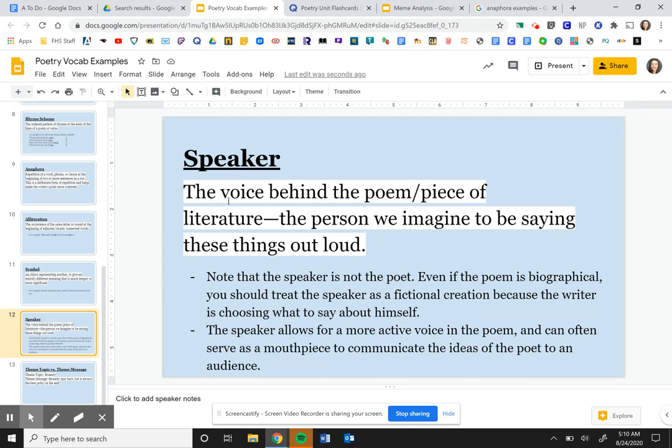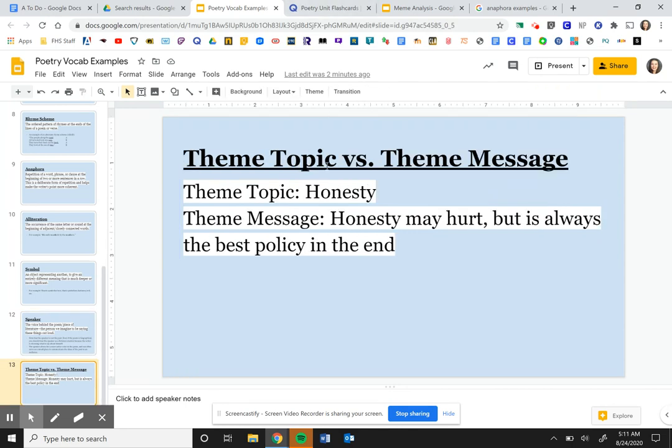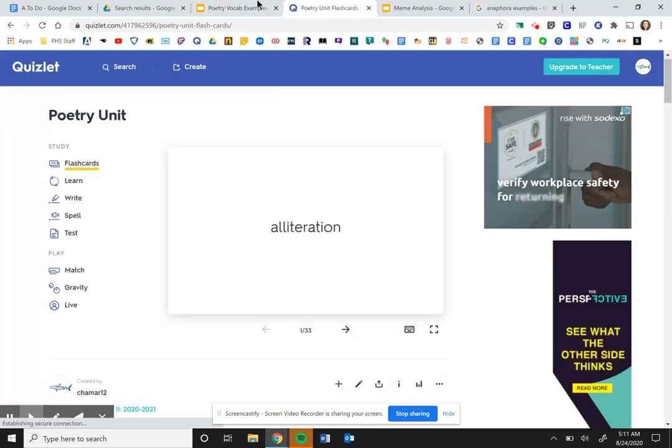Okay, speaker is the voice behind the text. Doesn't necessarily mean the author. So your speaker isn't always the person who wrote the poem. And then lastly, I want to go through the difference between theme topic versus theme message, and these terms are both on your list as well.